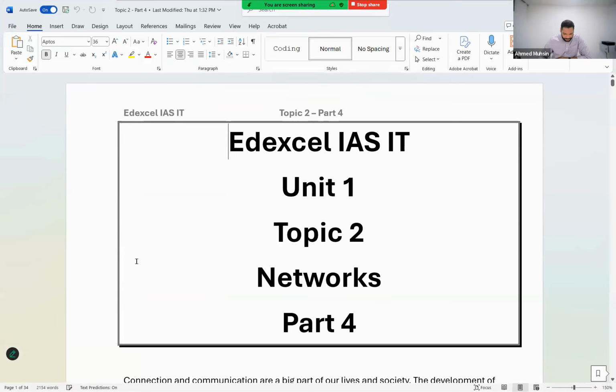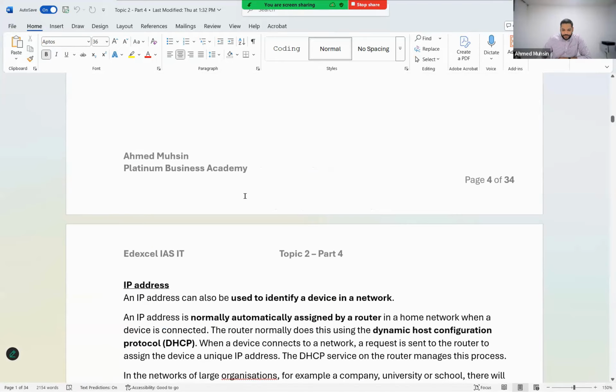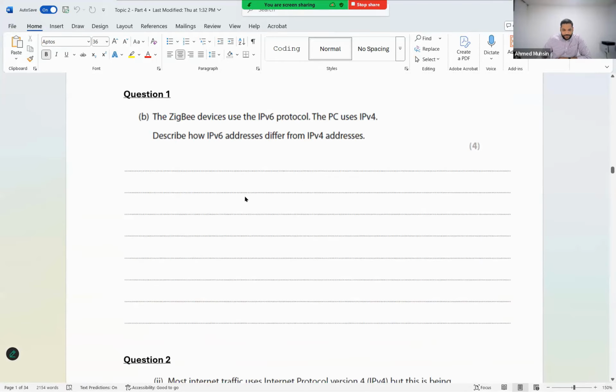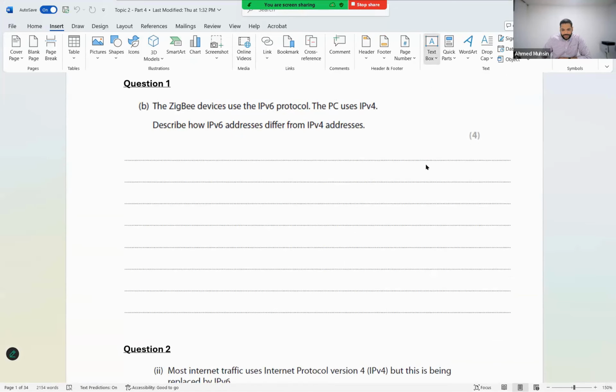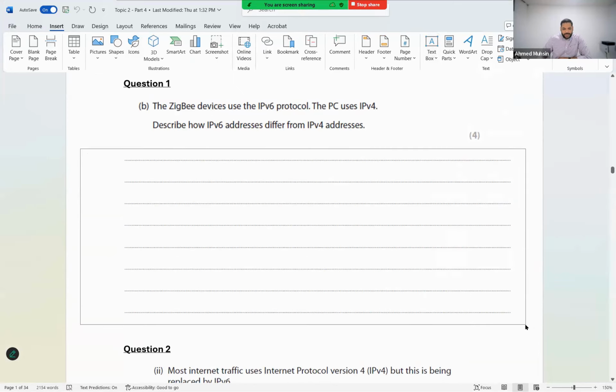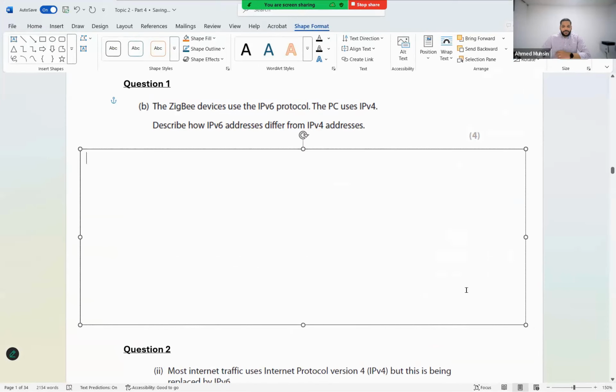Can we all have a look at question number 1, everybody? It says over here, the ZigBee devices use IP version 6 protocol. The PC uses IP version 4 protocol. Describe how IP version 6 addresses differ from IP version 4 addresses. IP version 4 has 32, IP version 6 has 128 bits. Okay.